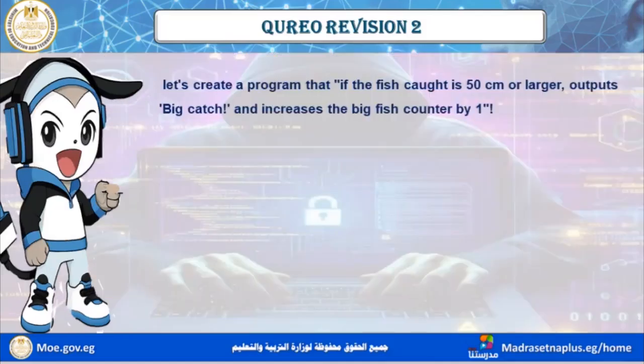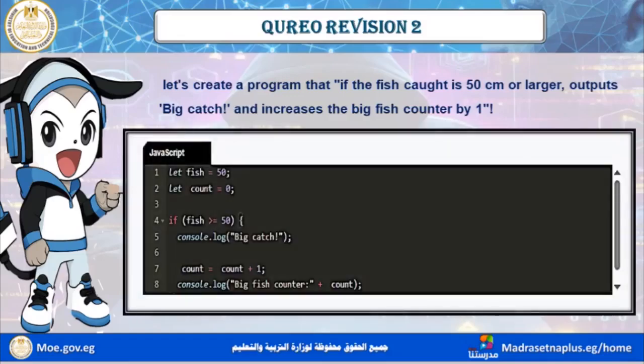Let's create a program: if the fish size is 50 centimeters or larger, output big catch and increase the big fish counter by 1. We have a big fish counter. So let fish equal 50 and let count, which of course refers to the counter of big fish.